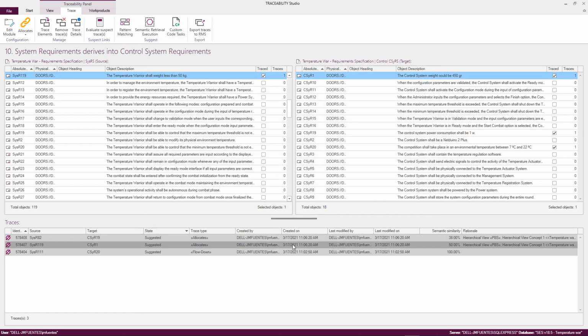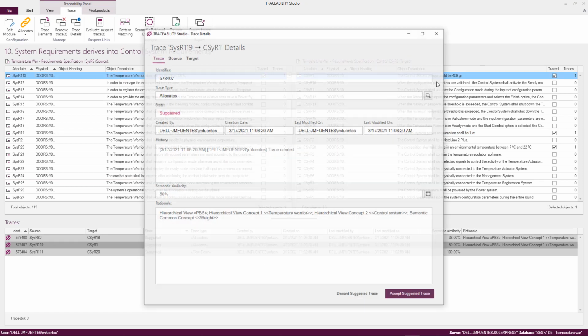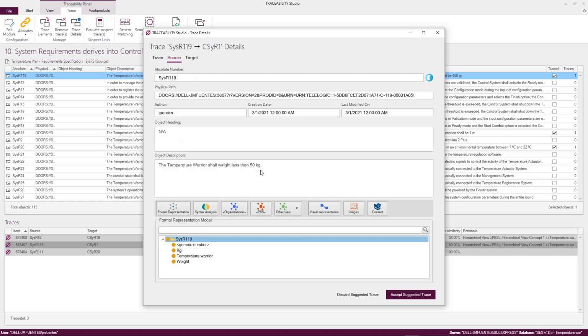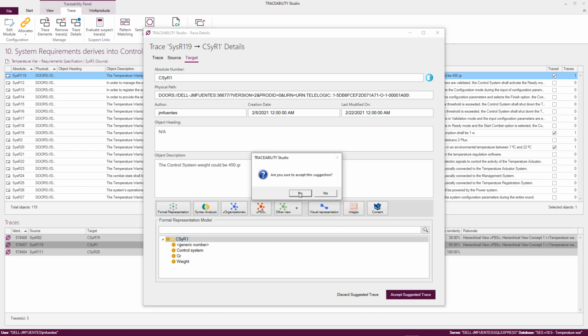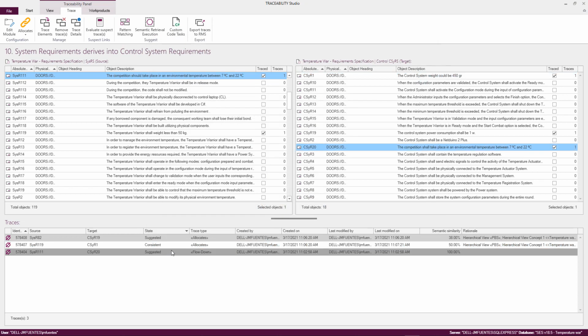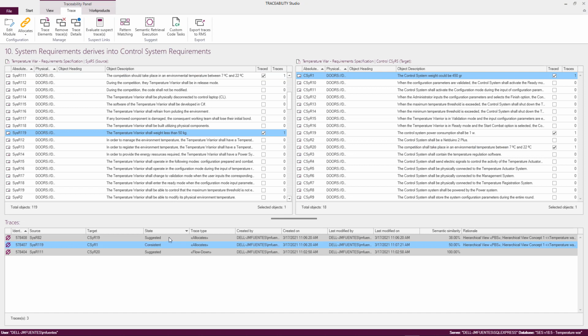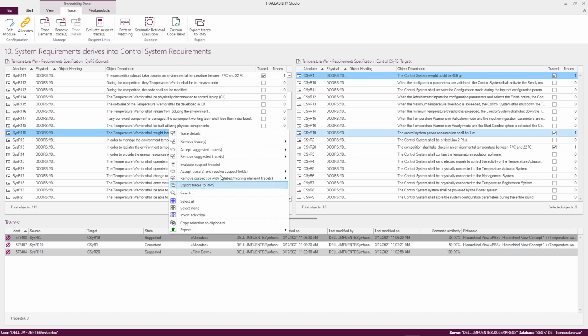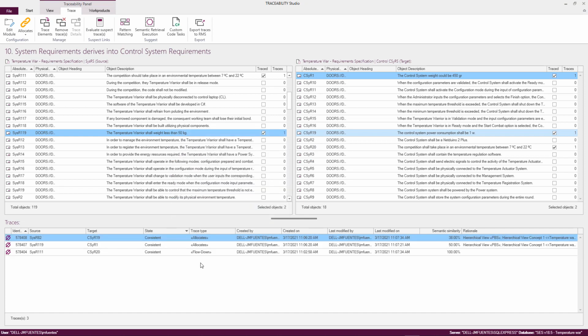So I click OK, and for this one I can open it, but you can see it from there. So it's speaking about the maximum weight, 50 kilos for the full system, and 450 grams for the control system. So of course I can accept or reject, or I can do it globally. But if I click on accept, then this trace switches from suggested to consistent. If I want to accept the other two, I just click here and I accept all the suggested traces, and then I got it, right?